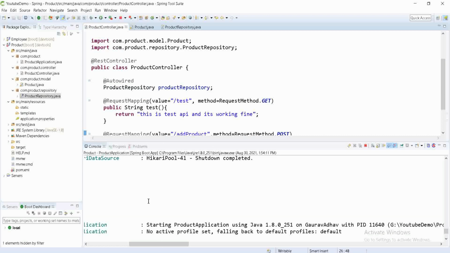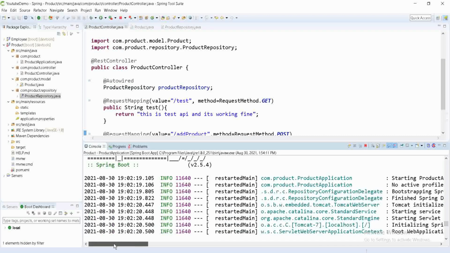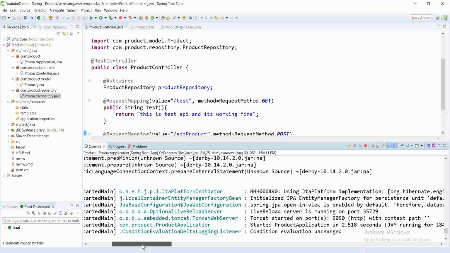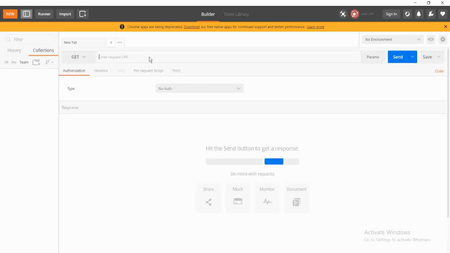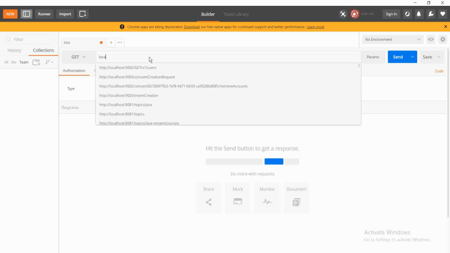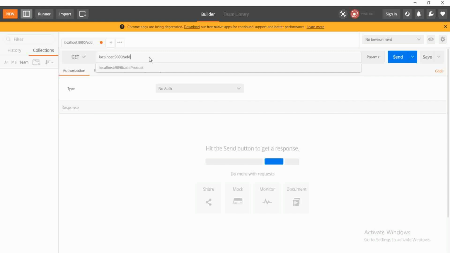started running, because we are using the DevTools, so we don't need to stop and run. We just need to save and it will start. It's running on port 9090. So let's come into Postman, and here use localhost with port number 9090, and we are going to add the product.